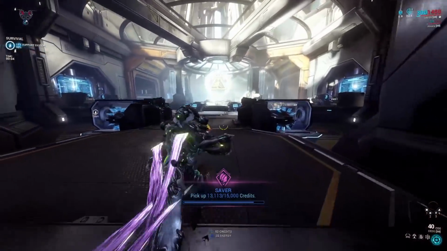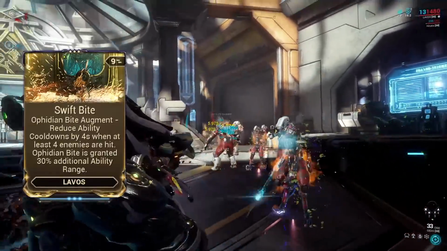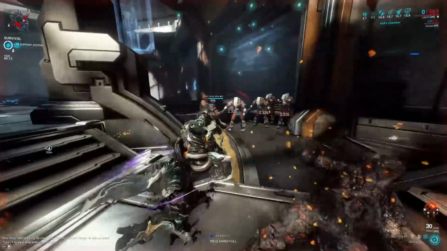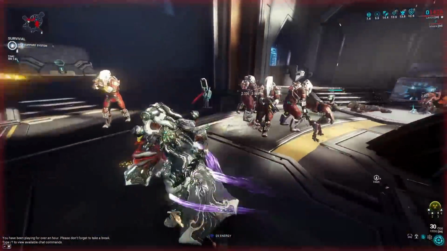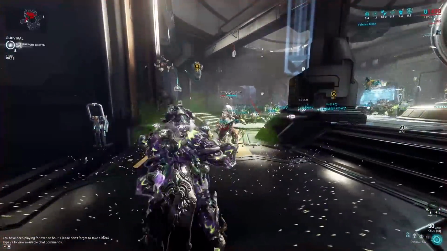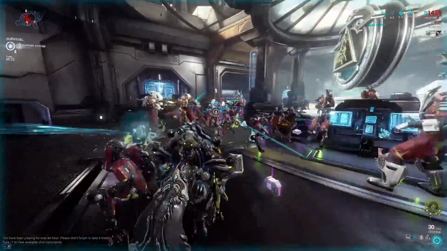The second place I would give to Lavos's Swift Bite. Okay, so this is an augment for his first. What do you have to do? You have to hit at least 4 enemies with it, and it will reduce the cooldown of your abilities by 4 seconds. On top of that, it will also grant you an extra 30% range.